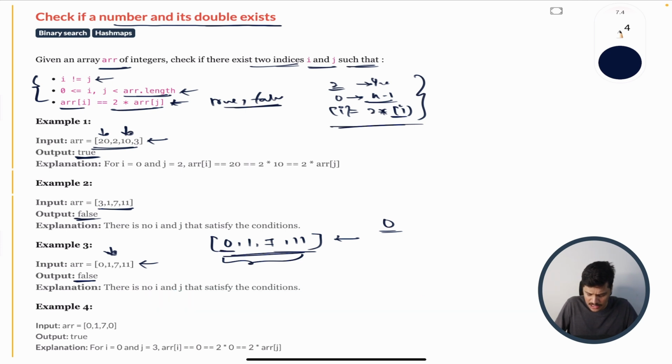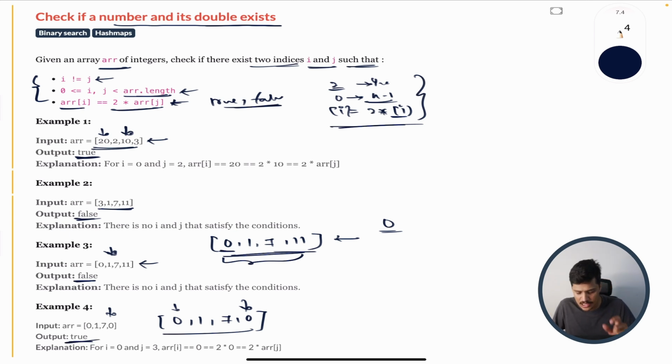Okay, here if you take this example, we have 0, 1, 7, 0. Twice the value of 0 is 0, and it is present at some other index where i is not equal to j, so we have returned true. So these are very important examples that we have seen in the end. The last two examples are very important for handling the conditions for the value of 0.